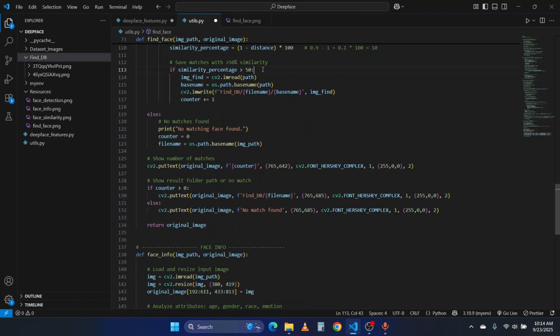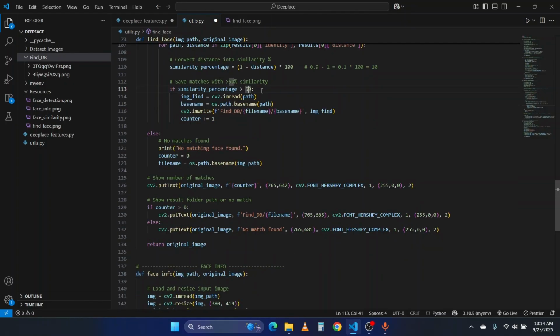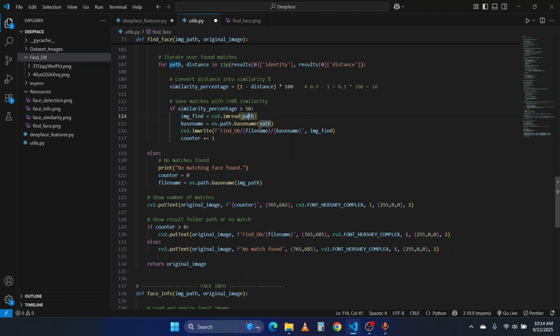If the similarity percentage is greater than 50, here I have used a threshold, meaning if the percentage is greater than 50, then only we can say that particular image is more similar to that particular image. Then we will read that path, the image path. Result 0 identity gives me that image path. Then I will read that path.